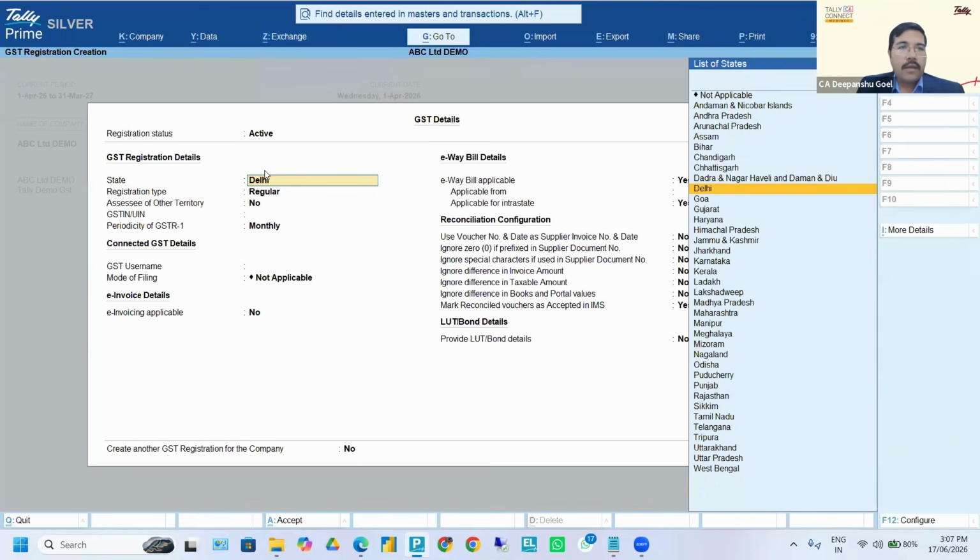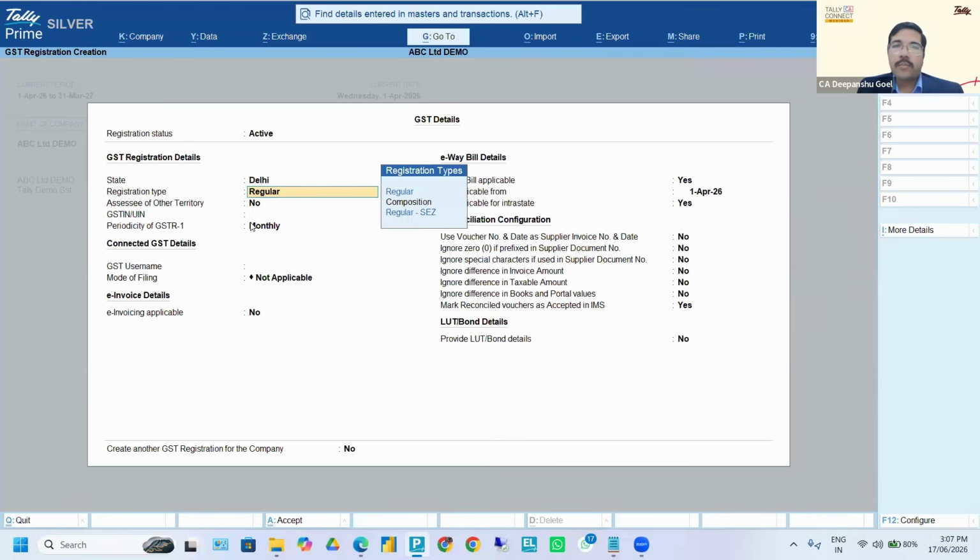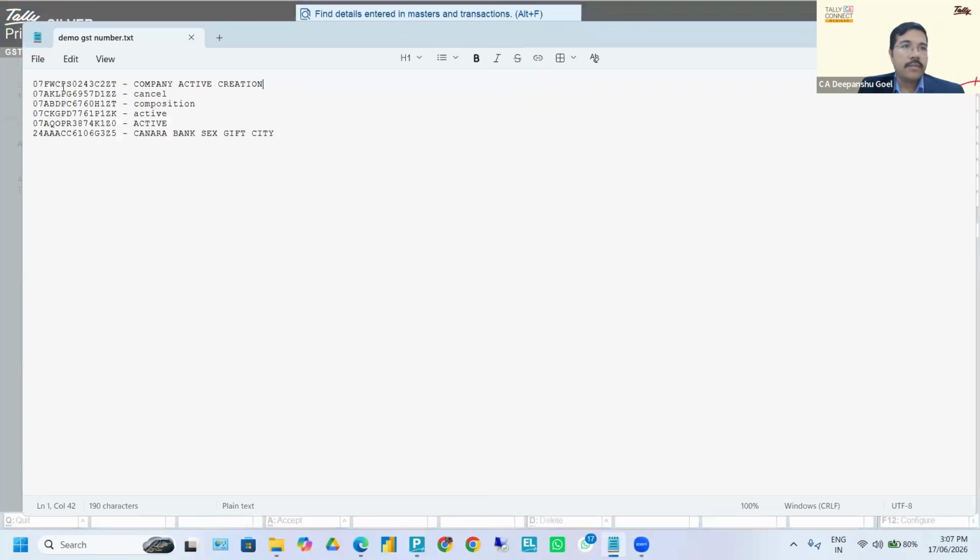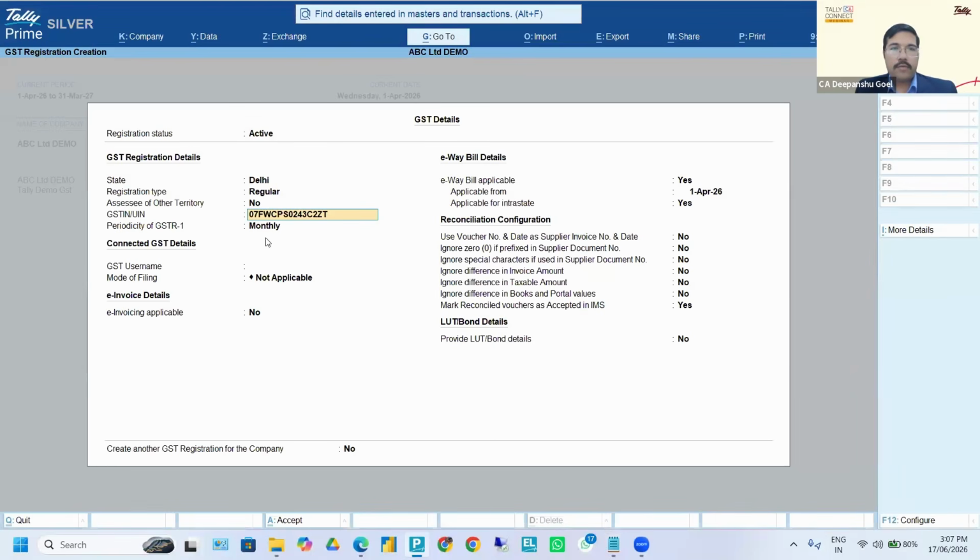In this, we choose the state, whether it is regular, composition or SEZ, and what type of registration we have, the GST number. For that, I have taken a GST number from Google, by which we can easily see how the GSTR return will be filed. There is an option of monthly and quarterly. As per the requirement and the registration type, we can choose accordingly.